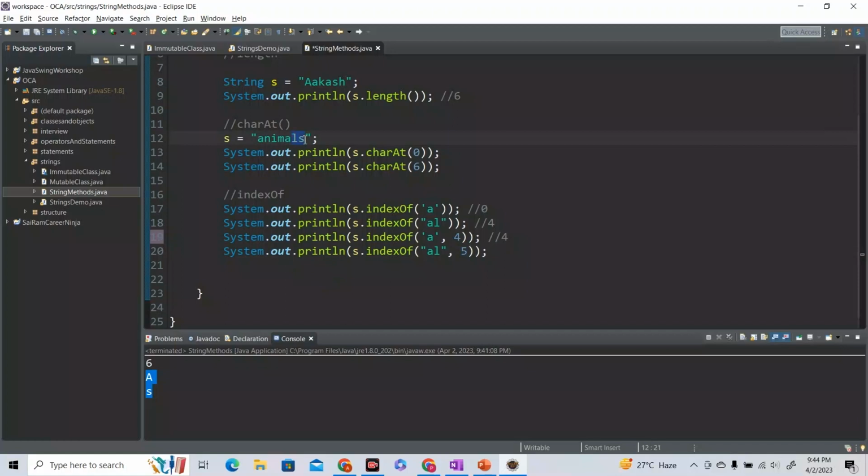So there is no "al" over here, there is only "ls". Had I started from index number 4 as the starting index, then we would have got "al" at index number 4, but as we have started from 5, "al" is not present. So in this case we are going to get -1. Whenever you pass a character or a string and it is not present in that string or from that from index, it will return -1 as output. Cool?